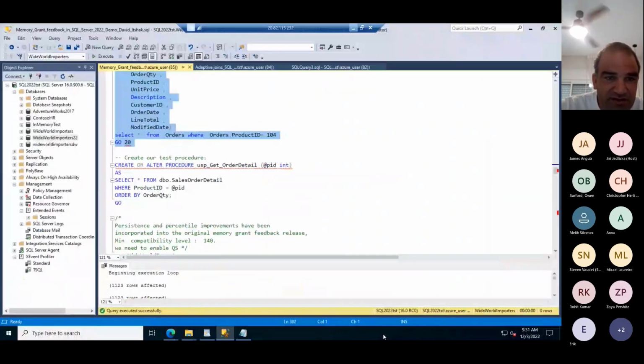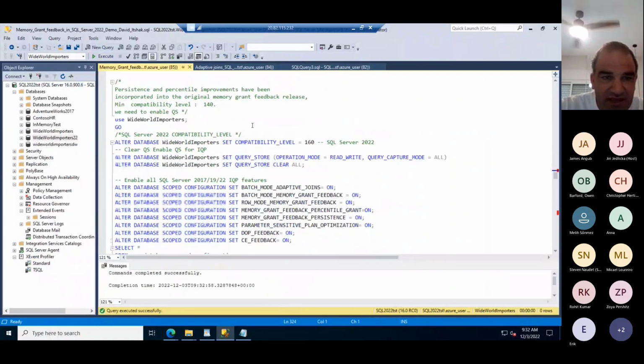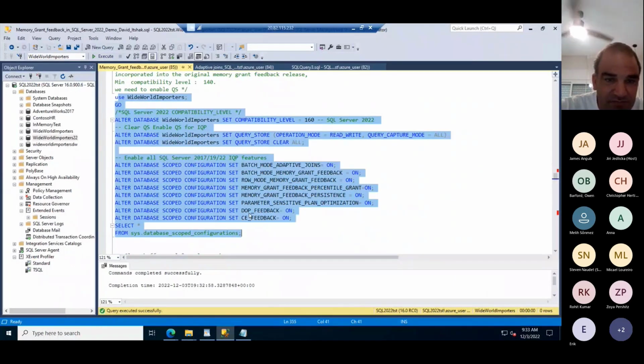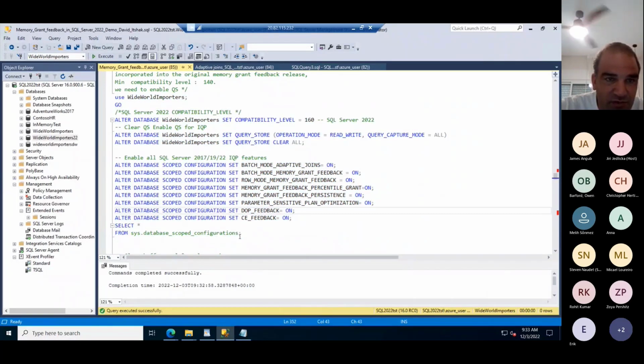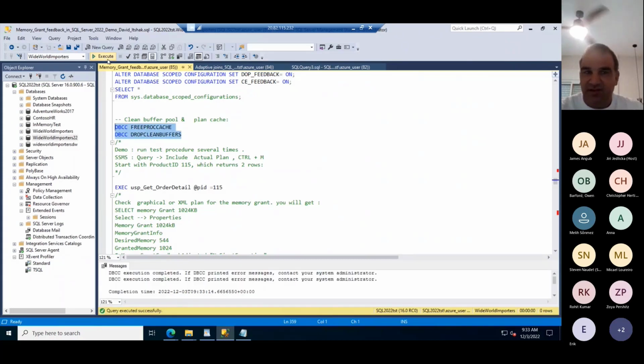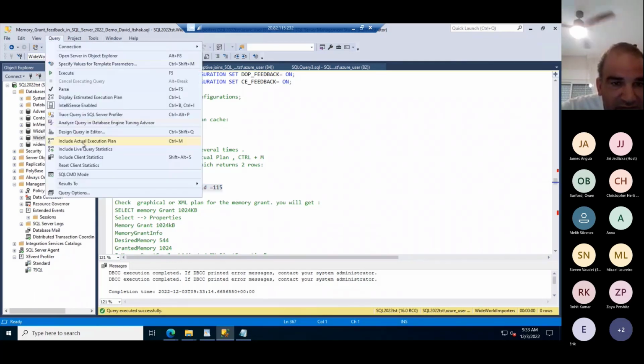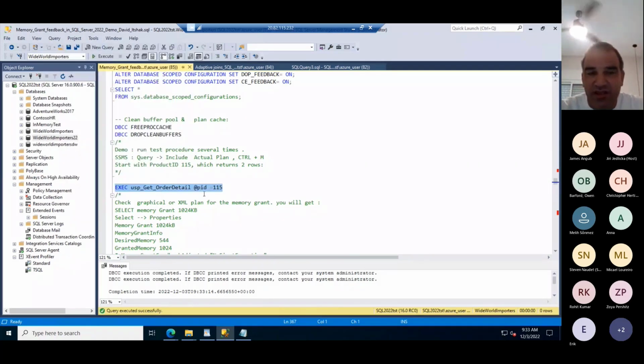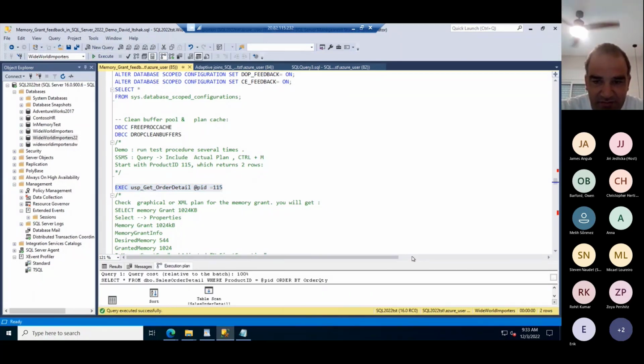If we go here, this is our stored procedure. And then we go to WideWorldImporters. Here, run all this. And then we'll go and clean our buffer cache. You can see it here: DBCC FREEPROCCACHE, DBCC DROPCLEANBUFFERS. Then we will enable include actual execution plan, and run the procedure GetOrderDetails with product ID 115, execute. So this is the execution plan.